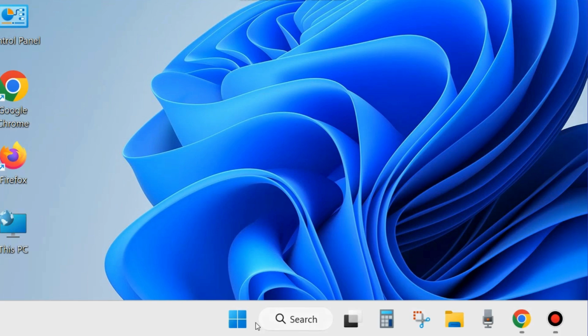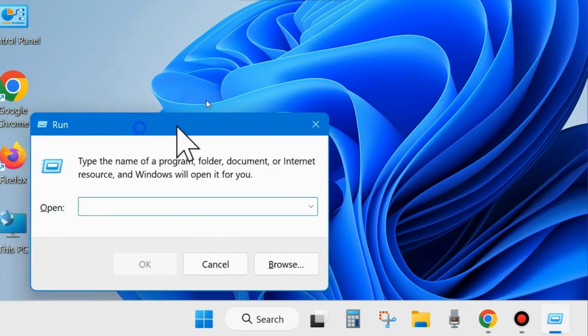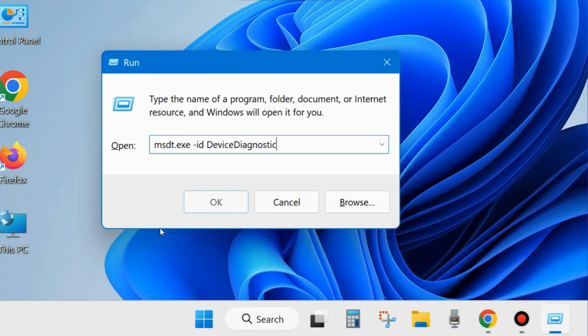If not, go to the next fix. Right click on the start button and choose run. You may press the Win plus R shortcut key to open the run dialog box, and here type the command msdt.exe -id DeviceDiagnostic. This command will open the hardware and devices troubleshooter. Click on OK.